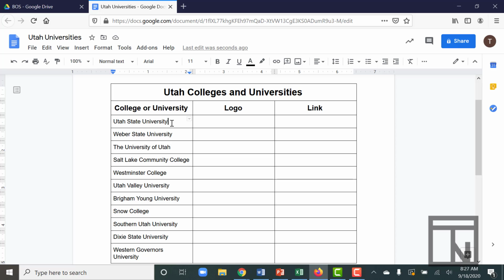Awesome. So now let's work with the individual universities themselves. I want to start with Utah State University. I'm going to highlight that cell, again by clicking and dragging. And with the entire cell highlighted, let's bold Utah State University. We're not going to change its size or anything. We don't want it to get lost with the titles. We just want to bold it.